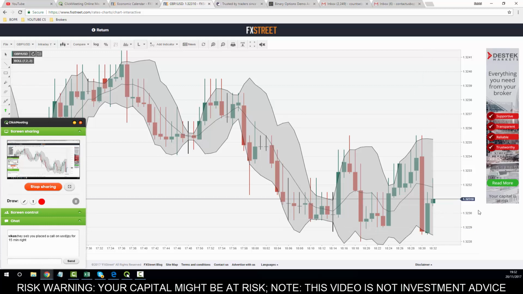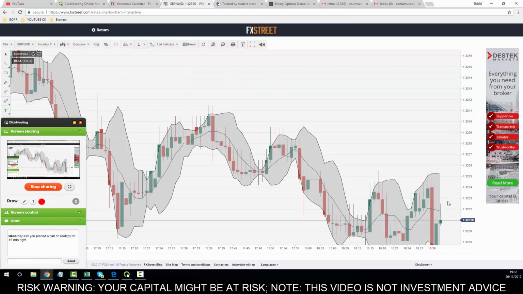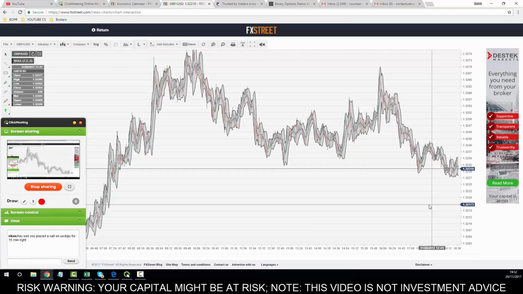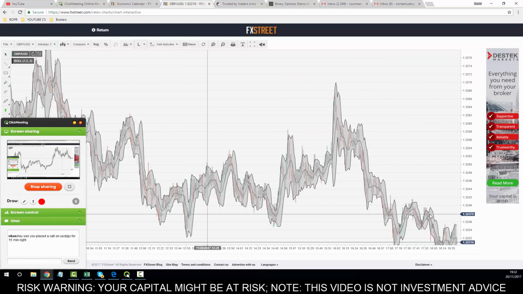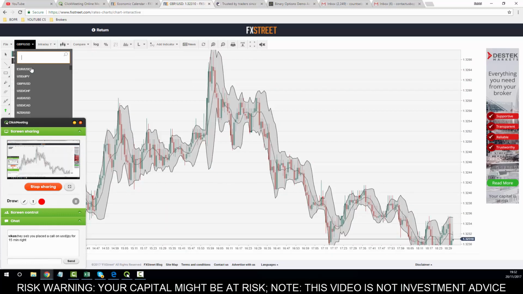Oh, dear me. What's it on? Let's see if there's any pattern that we can identify. No, it's actually pretty neutral, I'm not going to lie. So let me go and have a look at a different pairing.